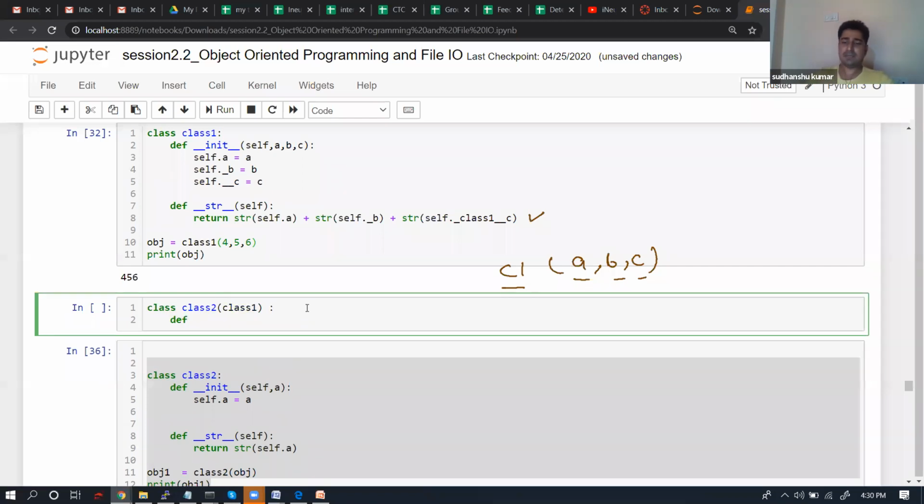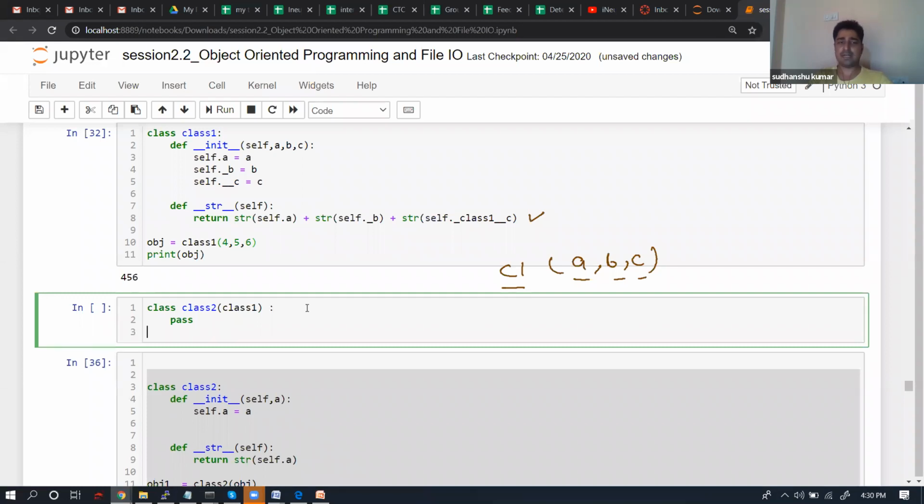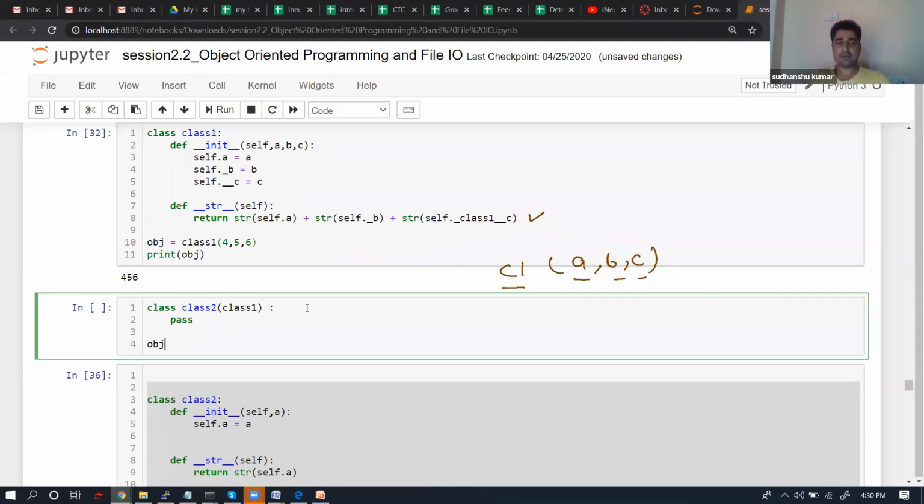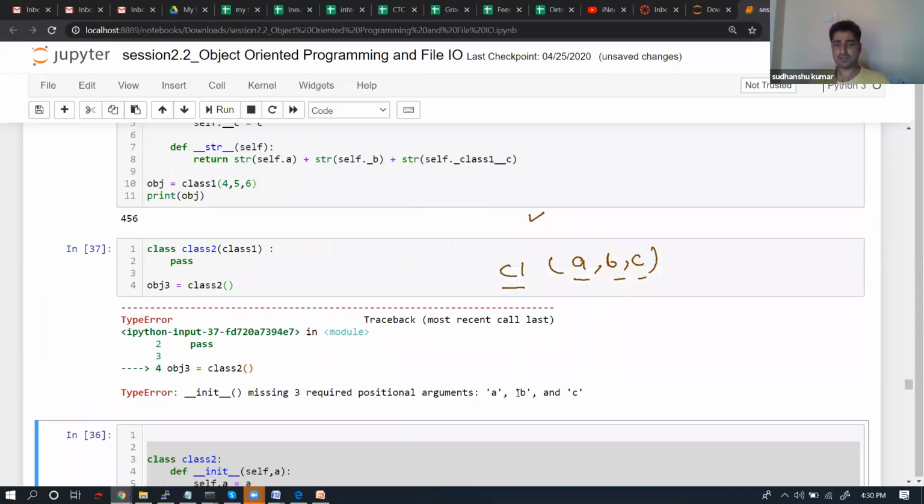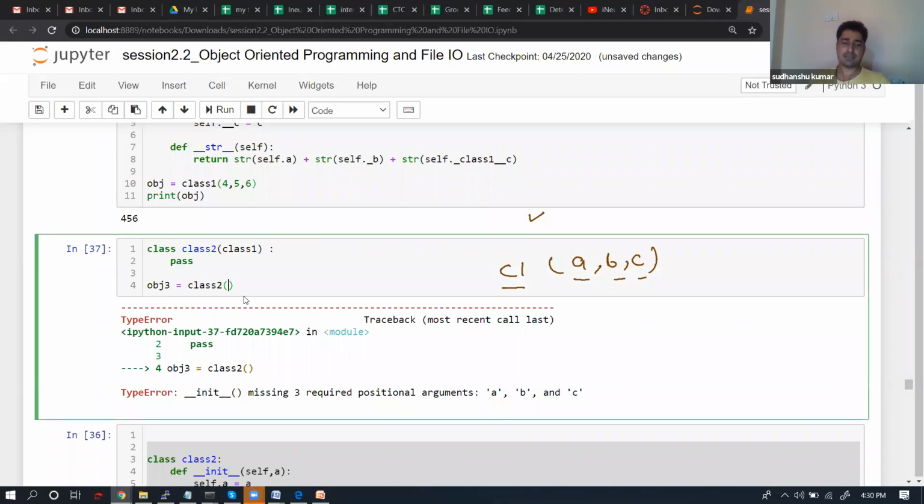Inheritance simply means that I will be able to get everything. Suppose I write a pass over here, and then create an object, let's suppose object 3. Object 3 is an object of class 2, and if I execute it, for sure it will ask me for 3 variables, 3 arguments. As you can see over here, I'll try to pass 3 arguments, because this thing is already known to you. I have already told you that there is an object, this is the signature of the class, and this class takes 3 parameters or 3 arguments.